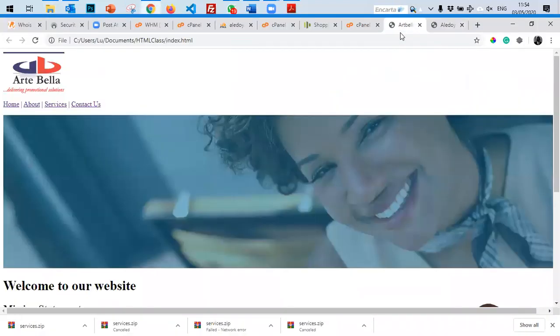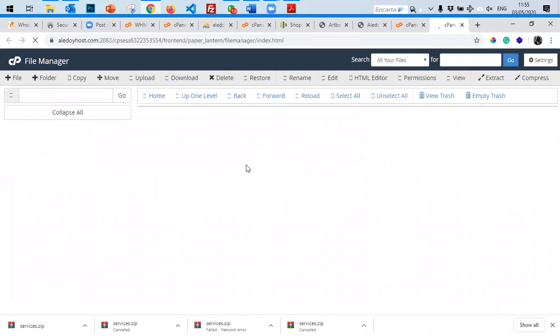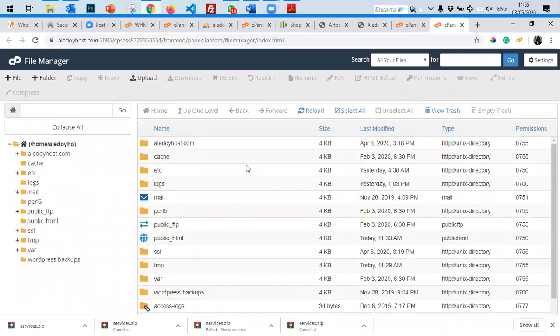This is your control panel. All you need to do is to come to File Manager. File Manager is the tool you use in managing your files. Under File Manager, you choose public_html.